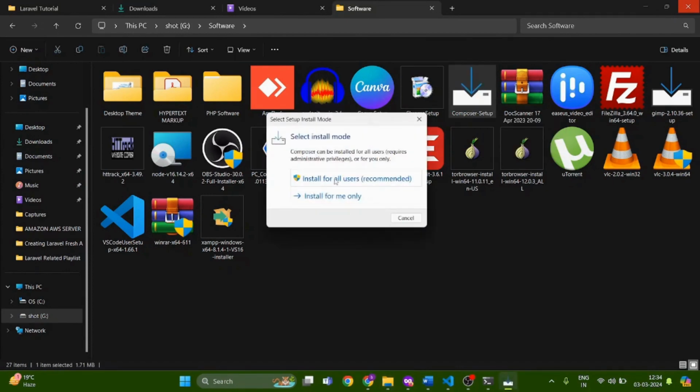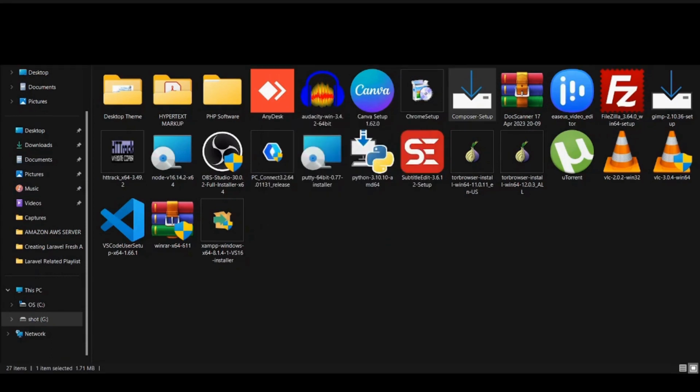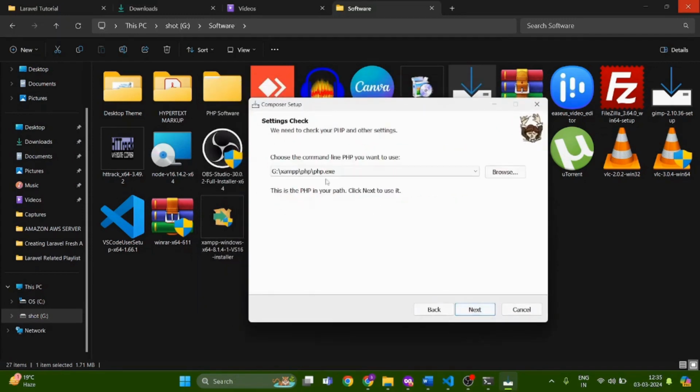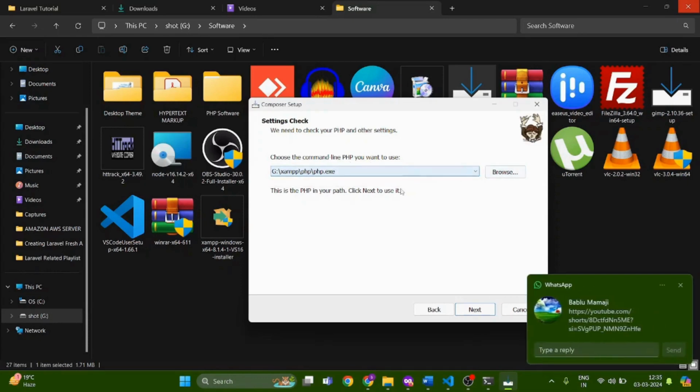To install it into our computer, just open it, install for all users recommended. So you will be seeing some installation options. Developer mode, no need to take this developer mode. Next. So to run Composer, as you know that Composer is PHP based and you need PHP to run Composer. As you can see, my PHP is installed in XAMPP, php.exe. Choose the command line PHP you want to use. So I will be using this.